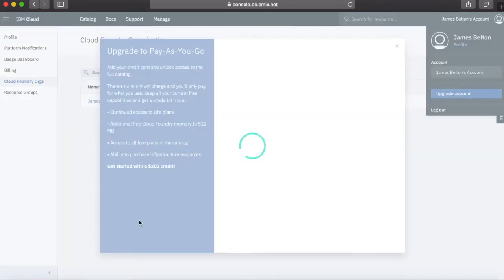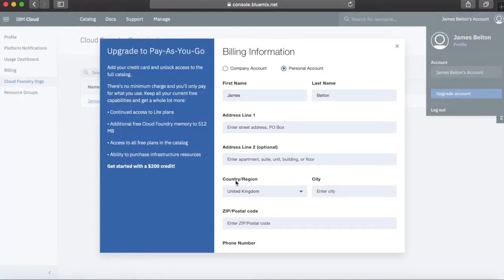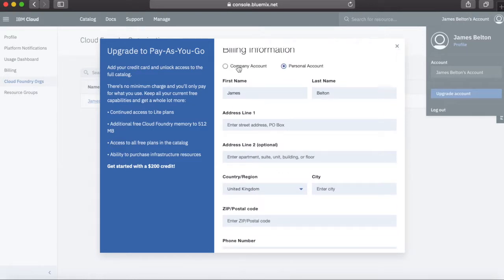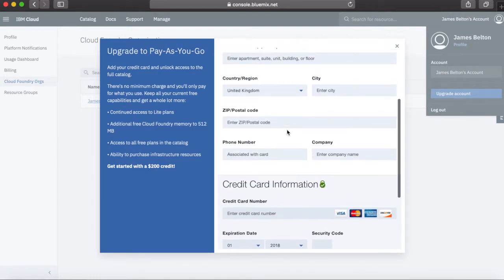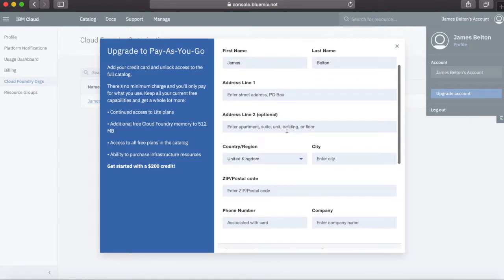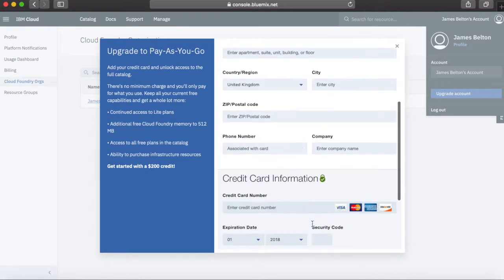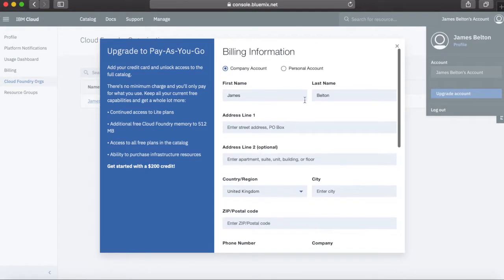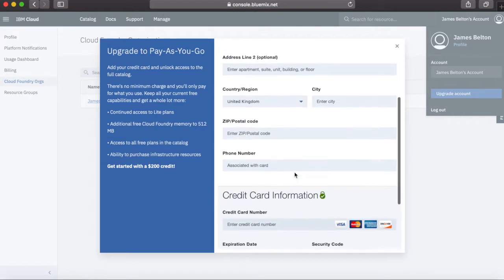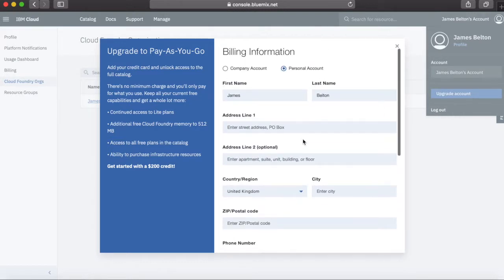So what do you actually get when you upgrade your account? You need to obviously fill out the billing information. You can say whether it's a company account or a personal account. If you choose a company account, then it asks you for your company information. I'm actually going to keep this as a personal account, so it takes out the company box.